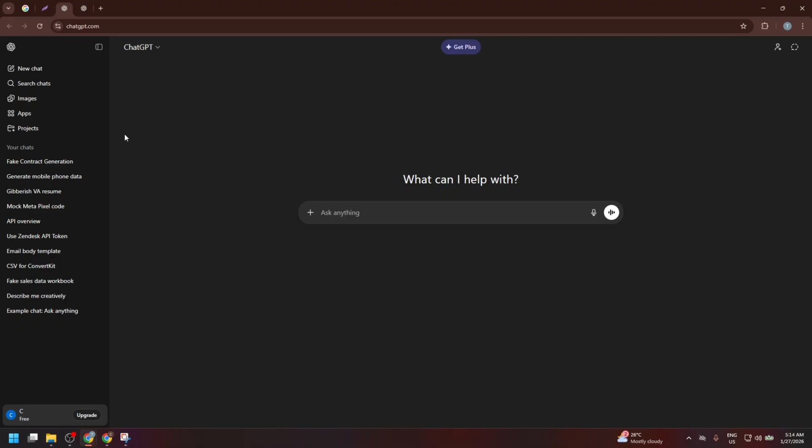Now, locate your chat history sidebar on the left. This is where all your recent conversations are listed by title. If you don't see the sidebar, make sure your browser window is wide enough or check for a menu icon that toggles the panel. The sidebar is your starting point for archiving individual chats.